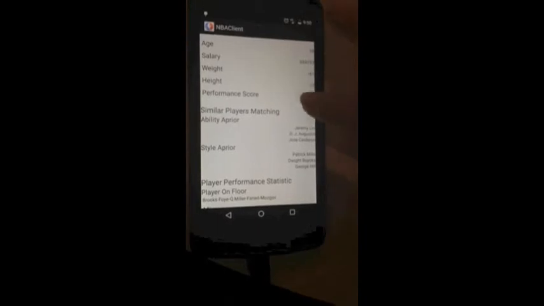Then we will see the names of the players that are similar to this chosen player based on their ability or based on style. By ability, I mean the overall score of the player, and by style, I mean the task that each player is assigned to do in the team, like if the player is assigned to do assists or to defend or to offend.